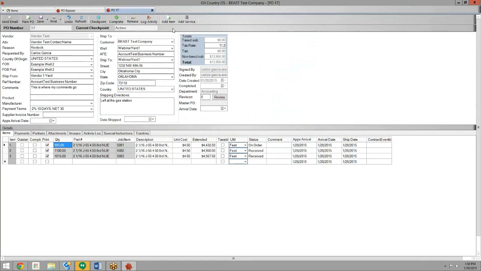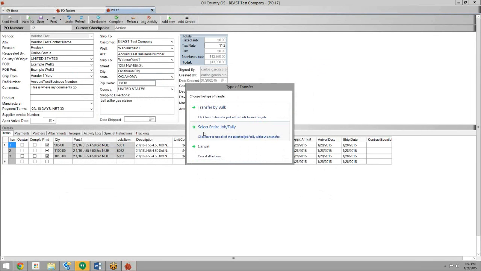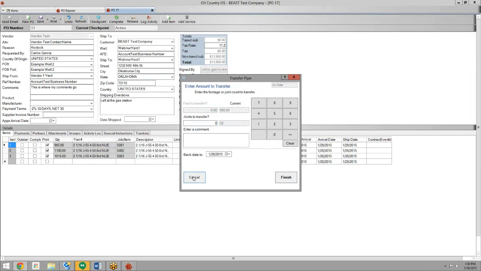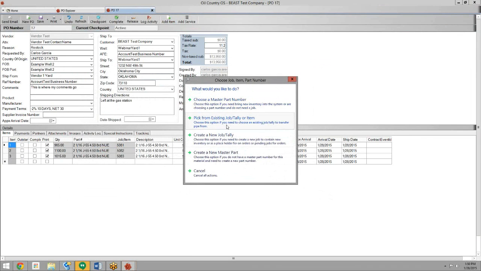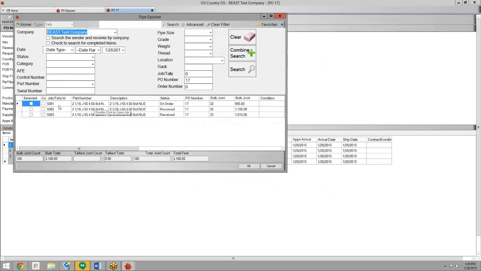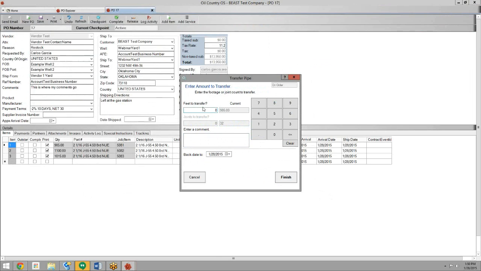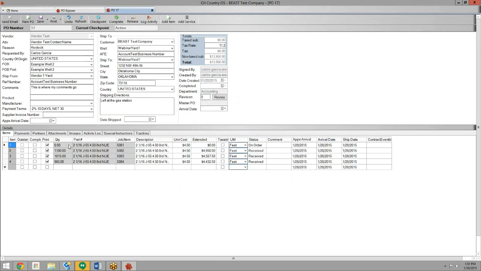Nope. No, I guess we can't do that one that way. Okay, so we'll just add it as a transfer by bulk. Here we go. Transfer by joints, or transfer by footage. And here we go. So we're going to transfer the remaining out of the on order and into a receive status. There we go. So now we can see that the on order job now has a quantity of 0, and the remainder is there.